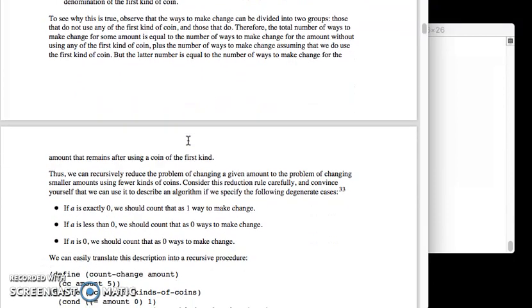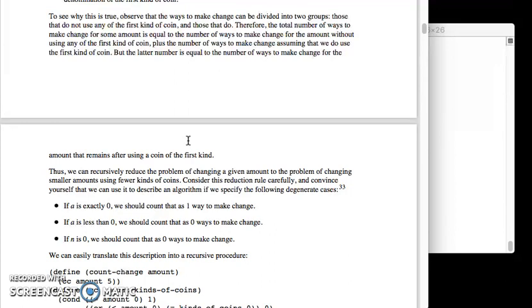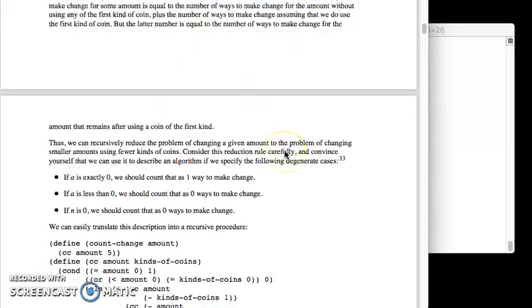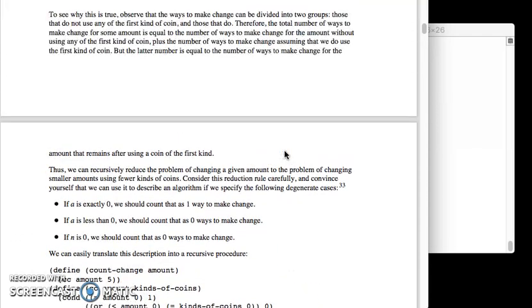To see why this is true, observe that the ways to make change can be divided into 2 groups, those that do not use any of the first kind of coin and those that do. Therefore, the total number of ways to make change for some amount is equal to the number of ways to make change for the amount without using any of the first kind of coin, plus the number of ways to make change assuming that we do use the first kind of coin. But the latter number is equal to the number of ways to make change for the amount that remains after using a coin of the first kind.